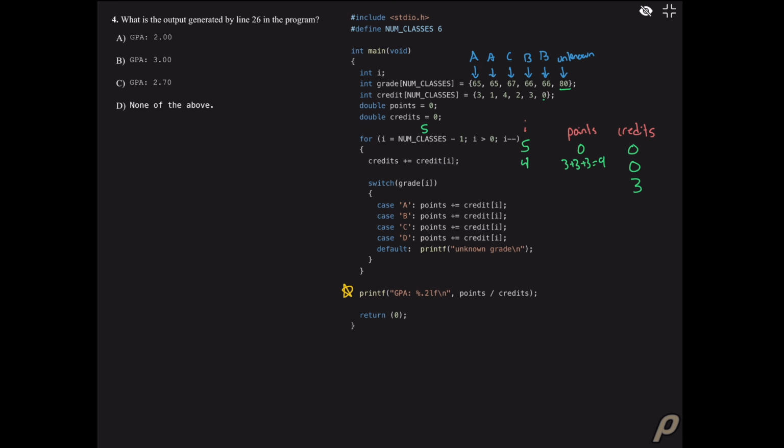So then we loop back through. I becomes 3. So credit at 3 is 2. So then we add 2 to this, becomes 5. And then grade at 3 is 66 again. And since our credit was 2, we just add 2 3 times again. So 2 plus 2 plus 2, which then that's 6. Then we add it plus that 9 becomes 15.